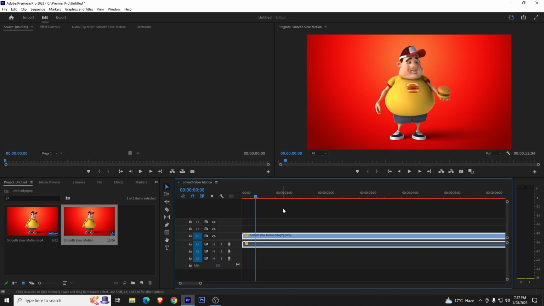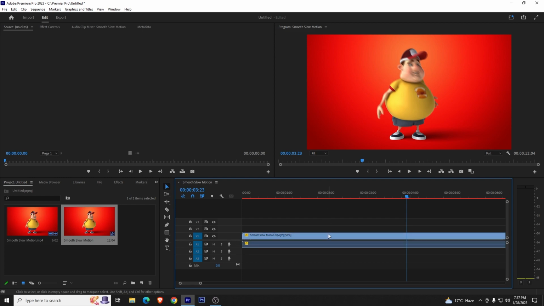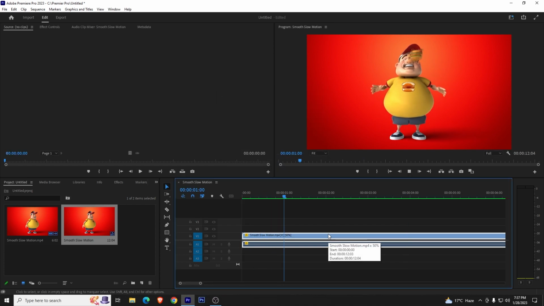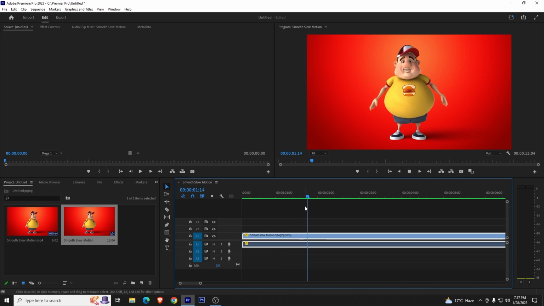Hit OK. Now if I play this clip, you can see that it's slowed down, but it's not too smooth. To smooth it, just select the clip and hit the enter button. Once you hit the enter button, Premiere Pro will render this clip. Now you can see that the red line on the top of that clip turned into green line. Now you can see that the clip is very smooth.